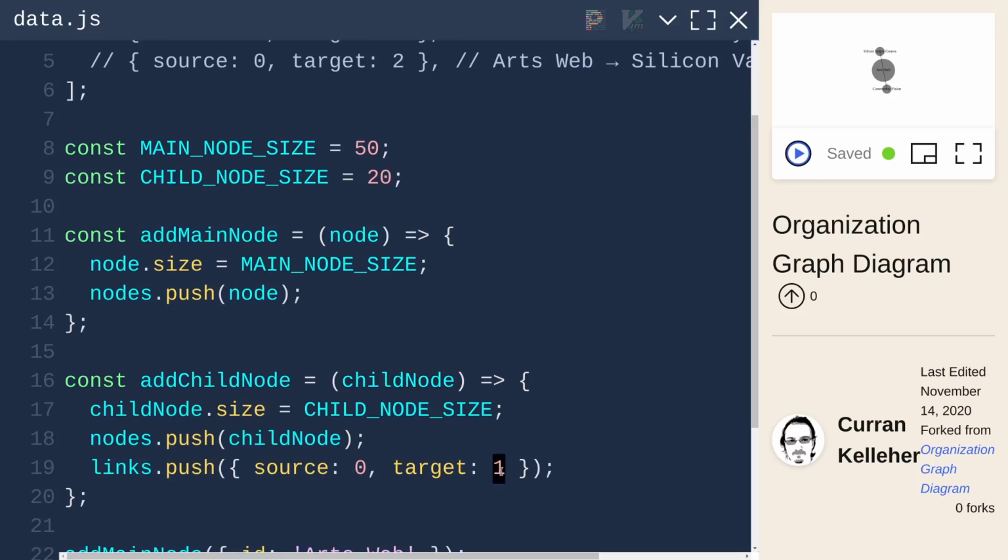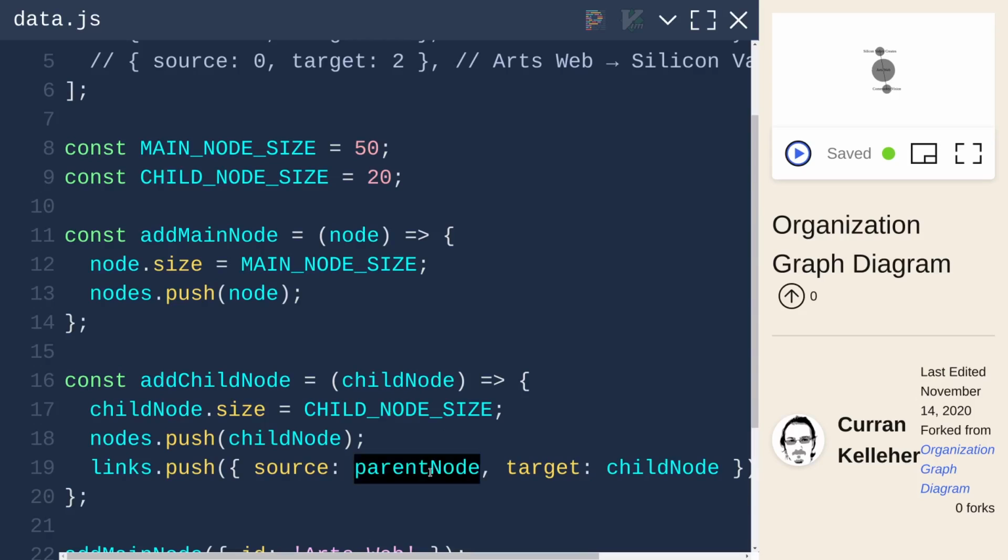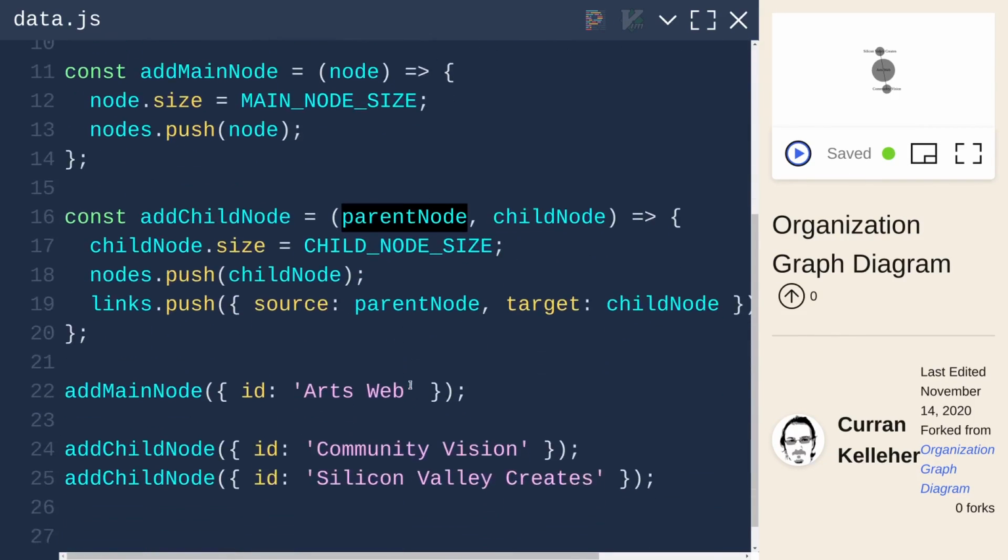If we say the target is the child node and the source is the parent node, now we need to know what the parent node should be. I'm thinking we can take this as the first argument, but where do we get the parent node?